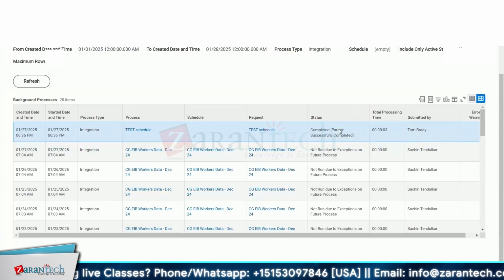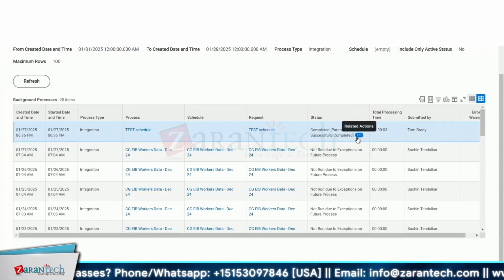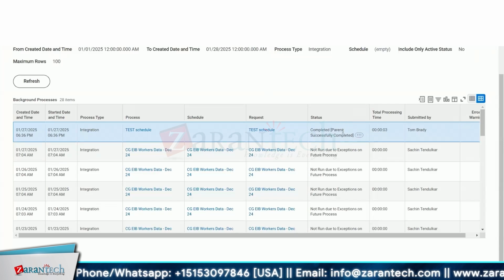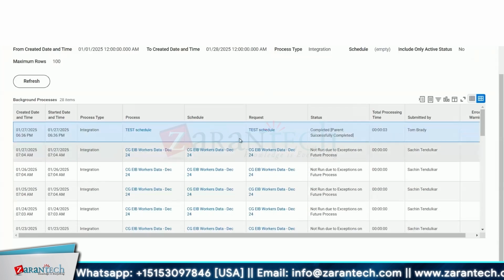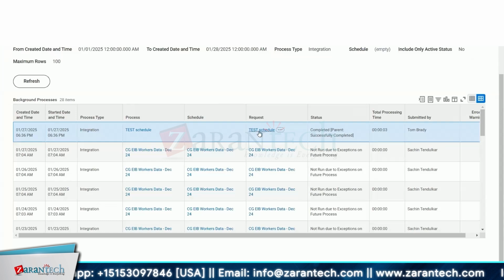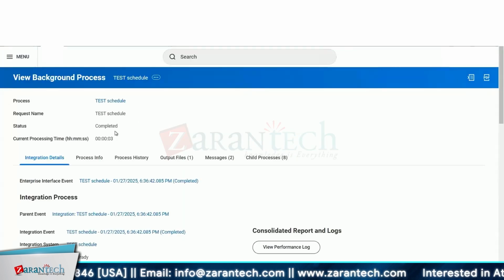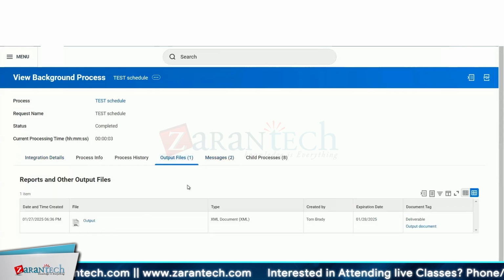If you want to see whether this completed successfully or not, the status will show in here. If there are errors, it will come up on the event or in the request. If there are errors, it will say status completed with warnings or errors, and you will have the error logs in the messages. The output file will not be there if it is an error; it will not get created. If it is a warning, the output file will get created, but the warning will also be highlighted.